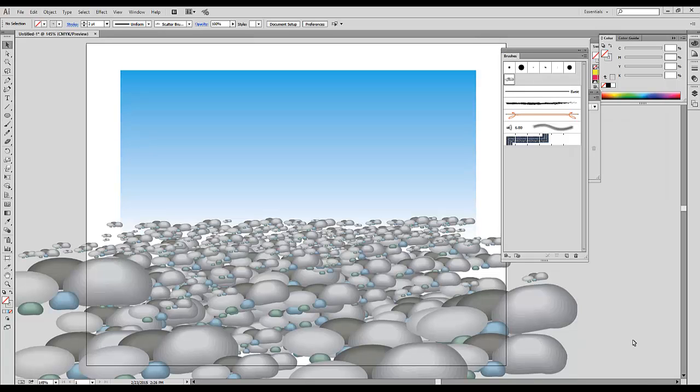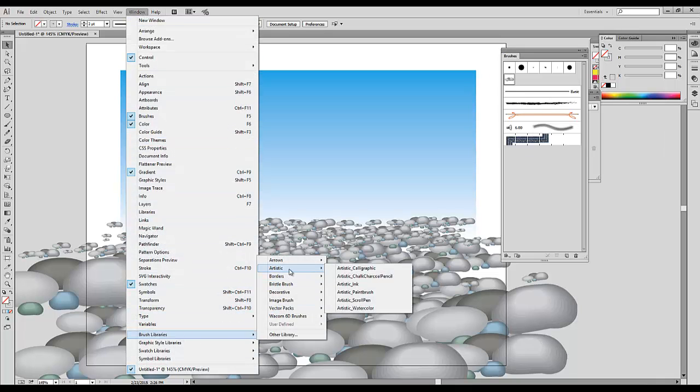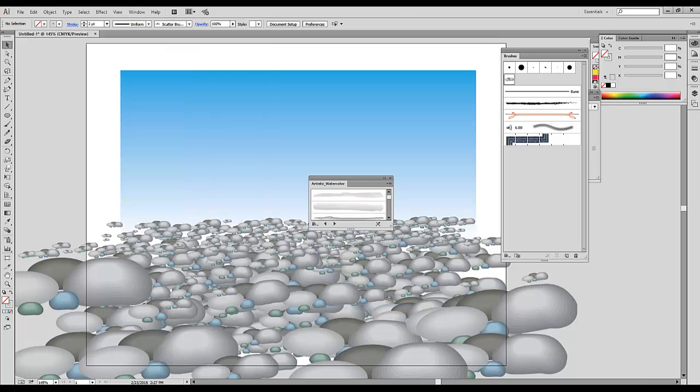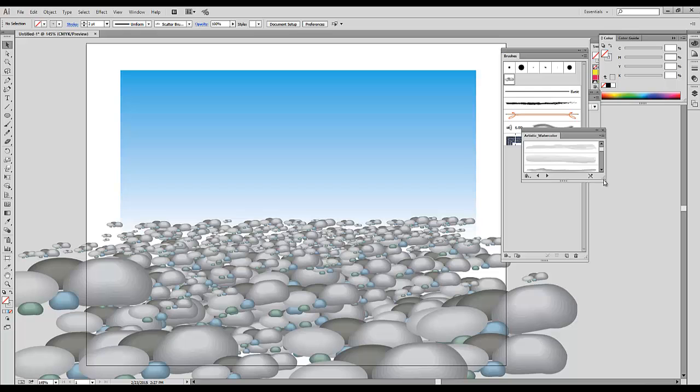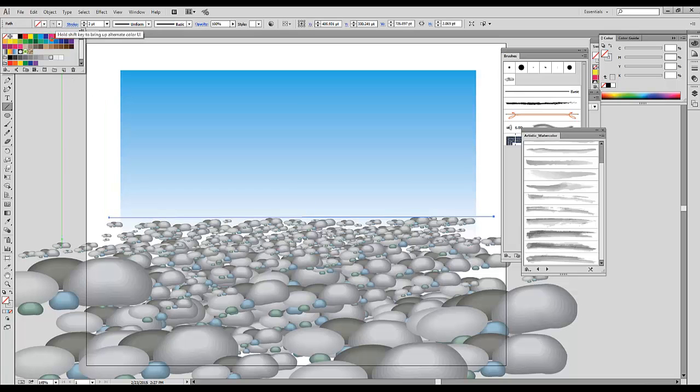And now it's time to add the ocean. To do this, we're going to use some of the library brushes. To find them, go to Window, Brush Libraries, Artistic, Artistic Watercolor. And the best brushes are located in the bottom of the list. Particularly last 4 ones work quite well for what we're going to do now. I will take line segment tool and I will create straight line. Then I'm going to change color to shade of blue and click on one of the watercolor brushes.